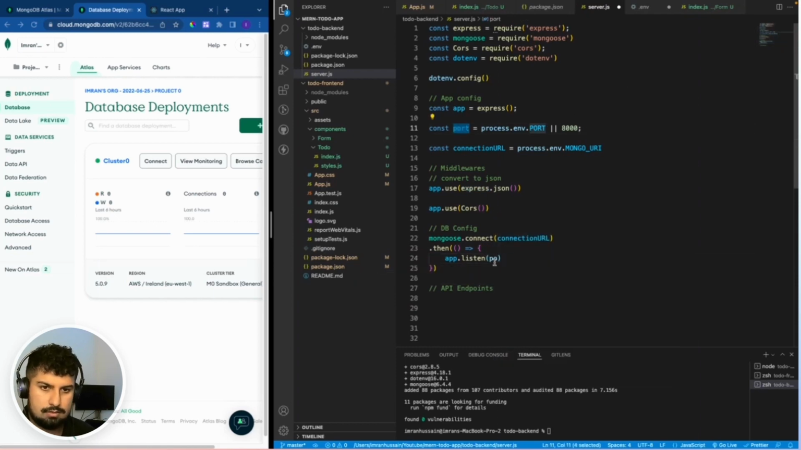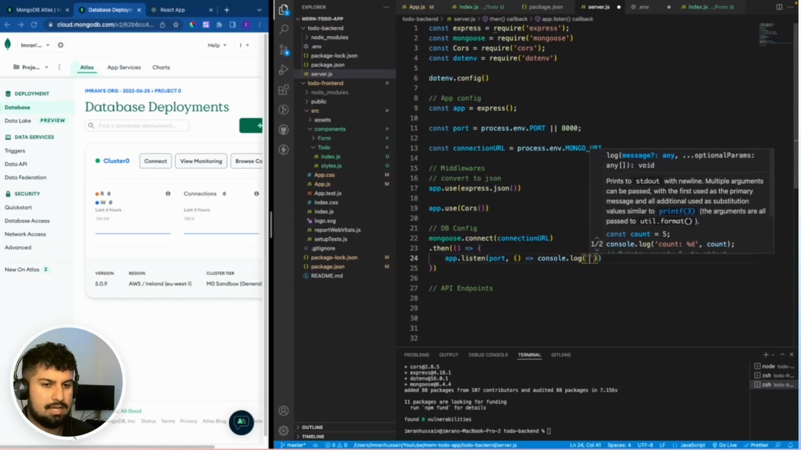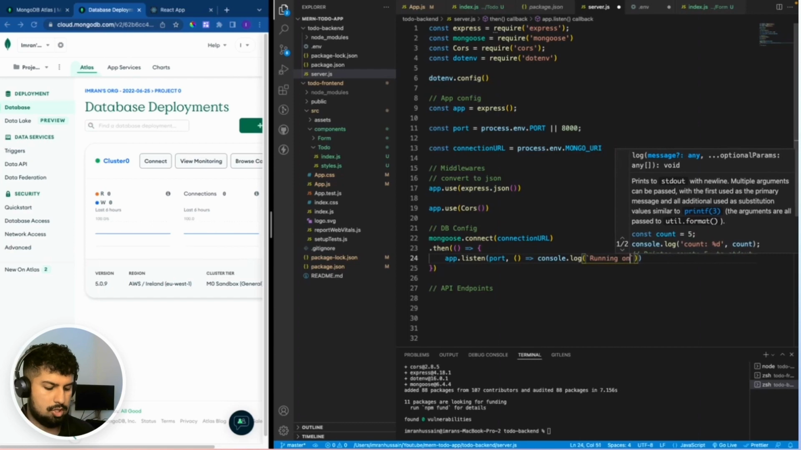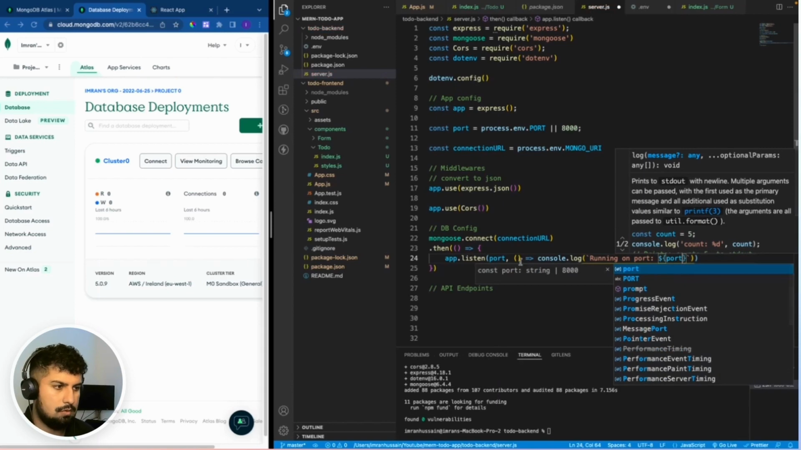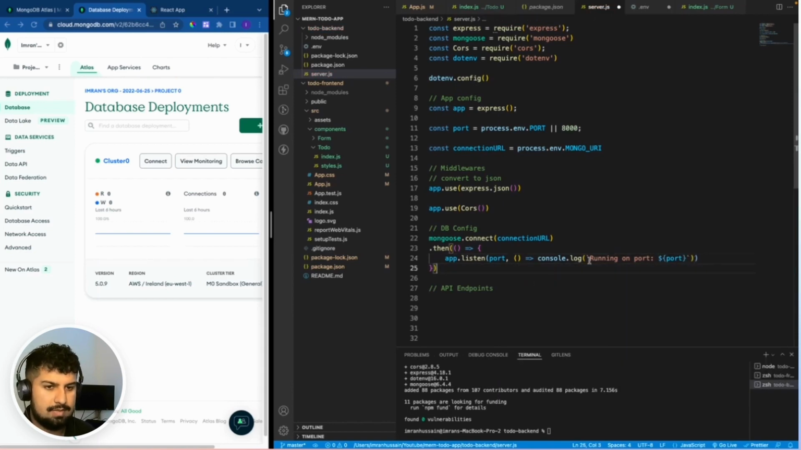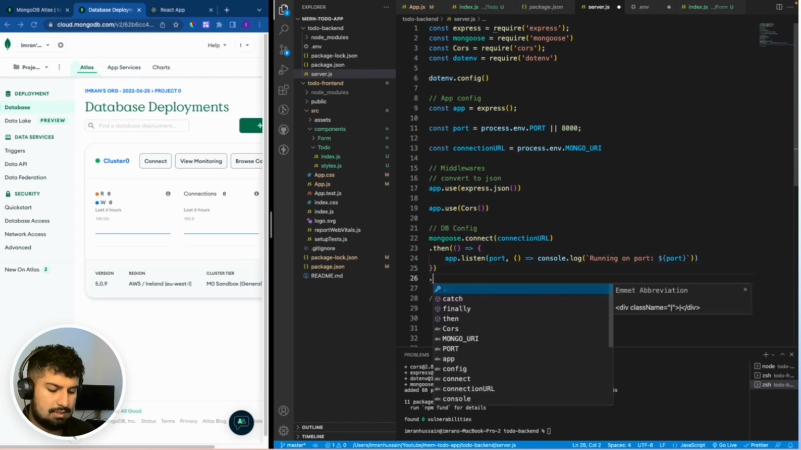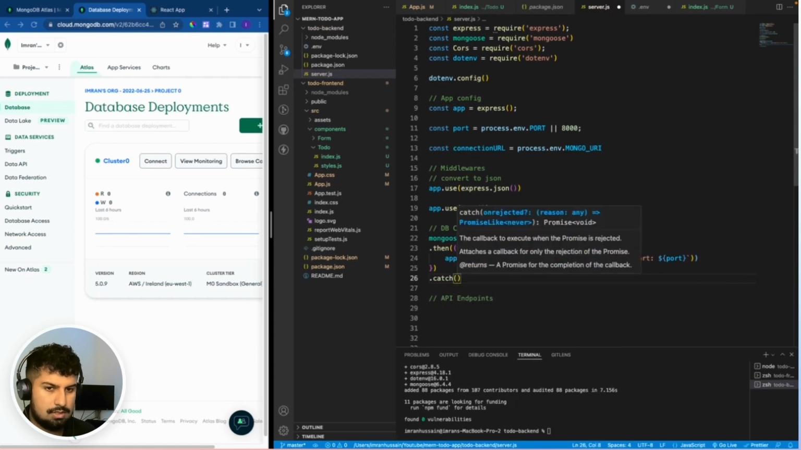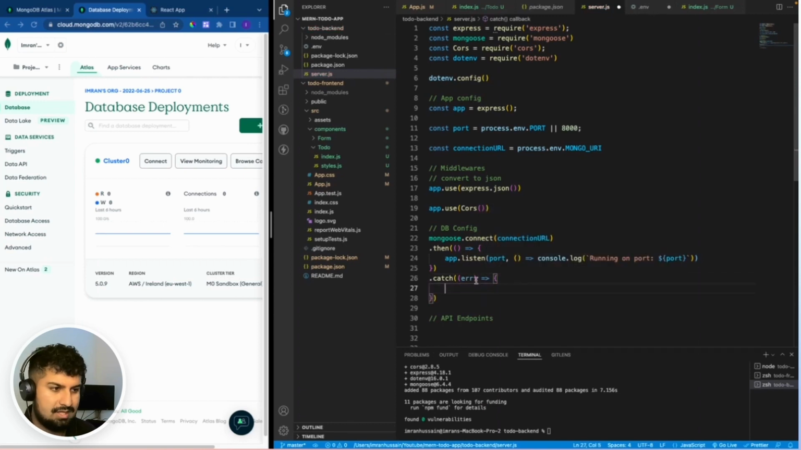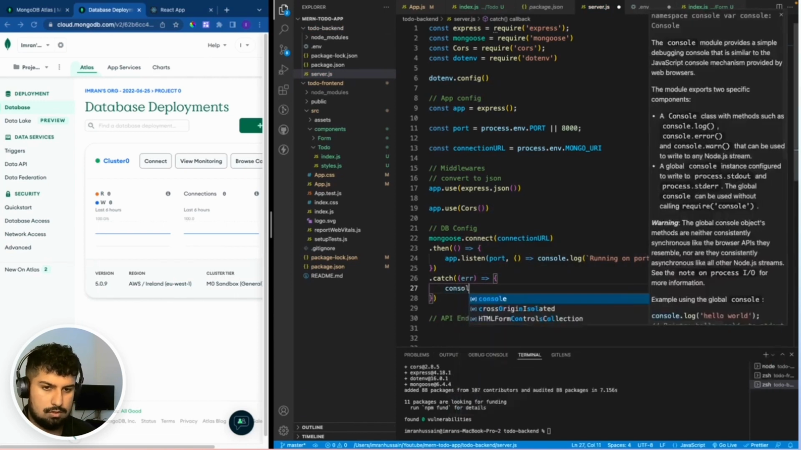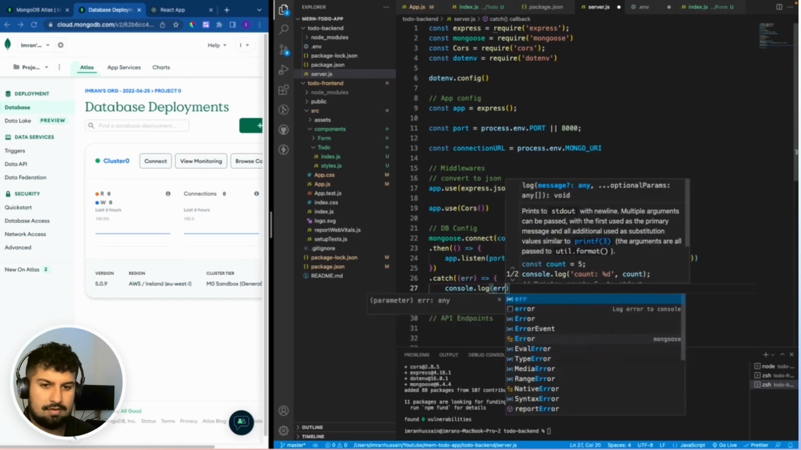So if I just copy that as the first argument, and then again a callback, which we will console log. And then we're going to have template literals, so that we will have running on port, and then we will pass the port number in here. So port like so. So if all is well, we should see this message console log of running on port 8000, it should be. And we also want to handle errors, so .catch. And in here, I'm going to pass in an error. Again, callback. And within here, I'm just going to console.log whatever error is returned from here.